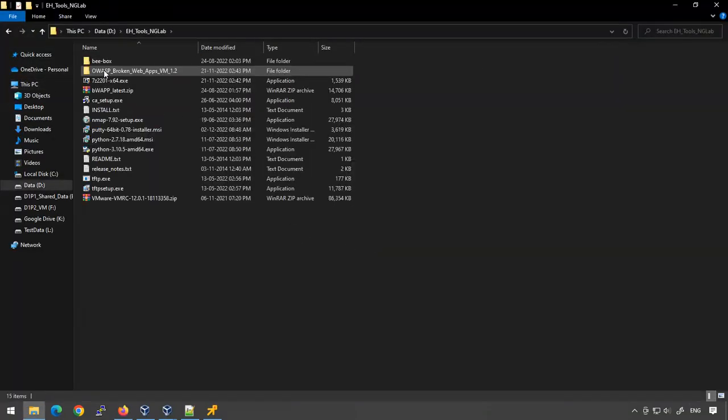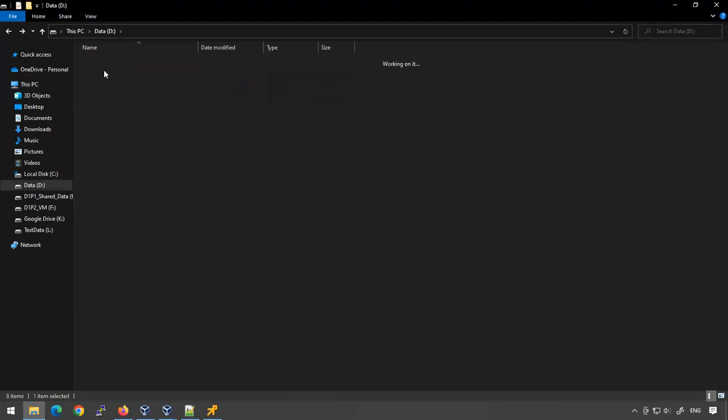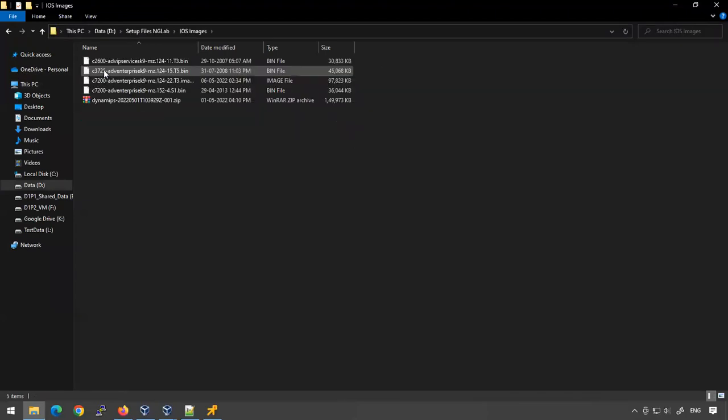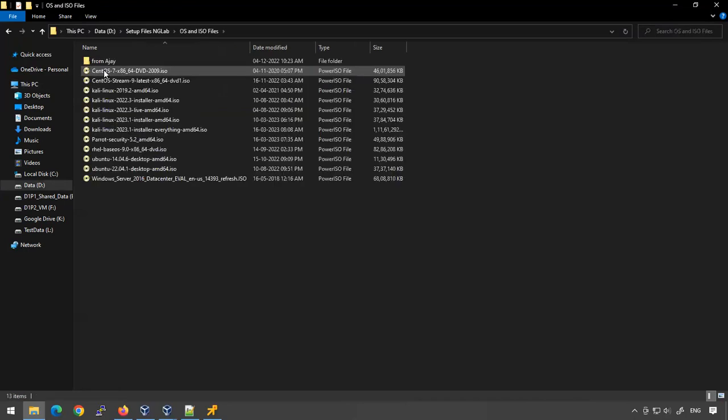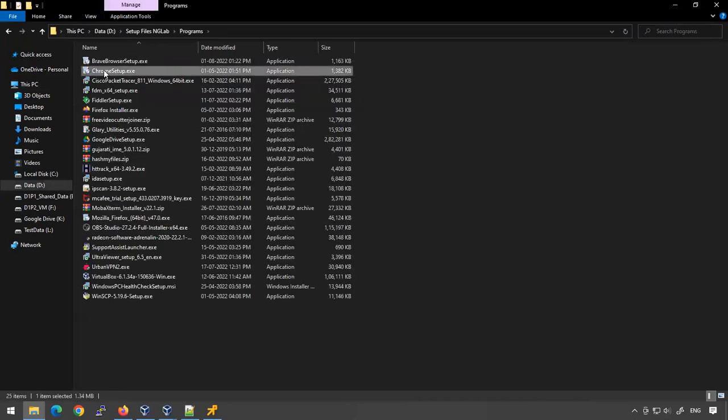I will take that setup from my physical computer where I have it, not these tools, but the setup, the iOS images, and the program. Do we have GNS here? No GNS?